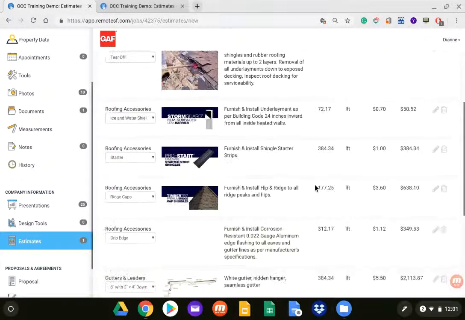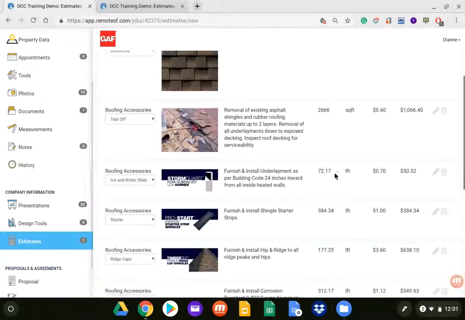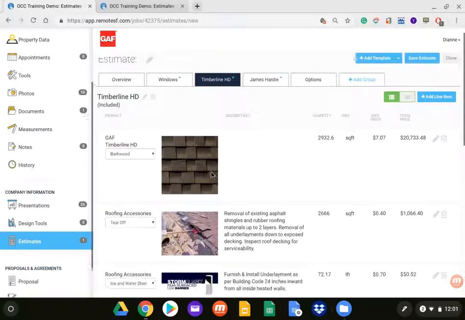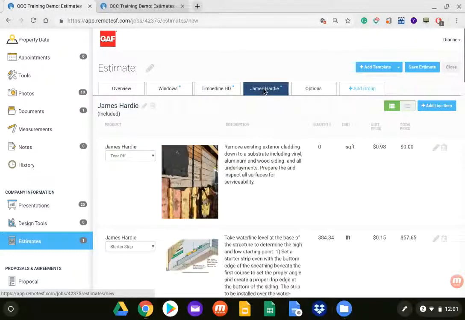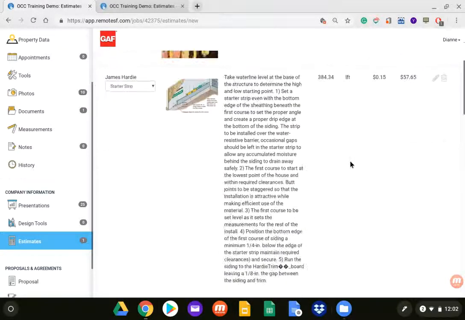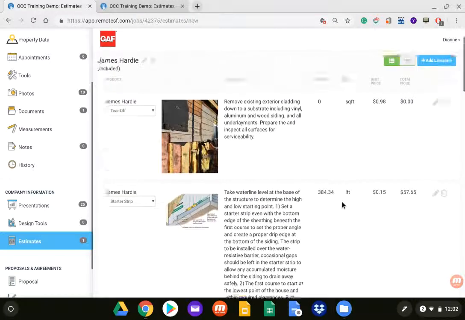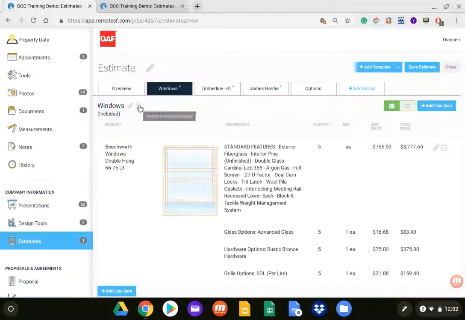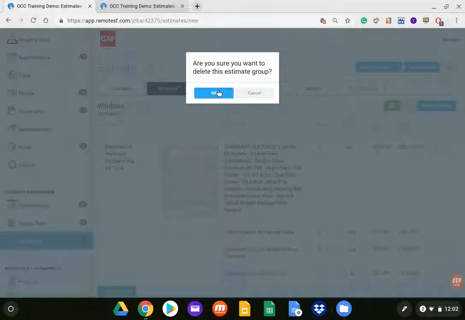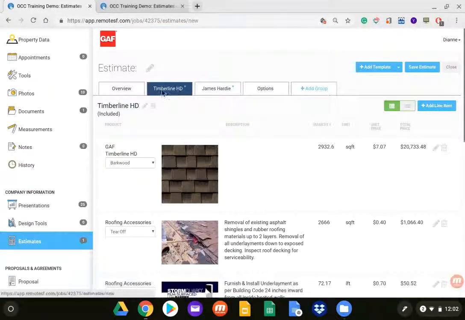If you remember, I just edited an estimate where a value was not showing, and it also has the siding. And for this particular job, let's just say you need to go through, make sure all the line items have values. But on this one, I'm not going to do windows for this customer, so I'm going to take that grouping out. You simply click on the trash can for the tab that you want to remove and click OK. And now I just have the roofing and the siding.